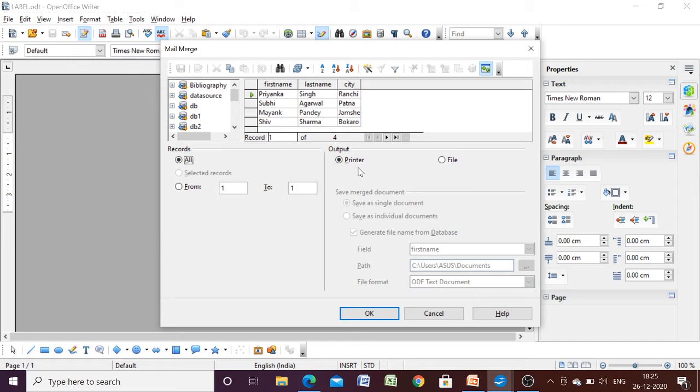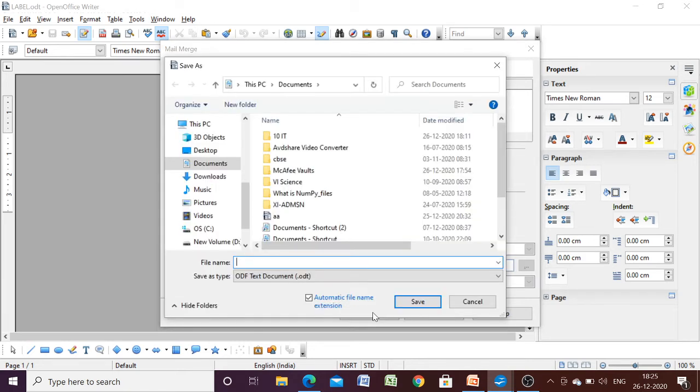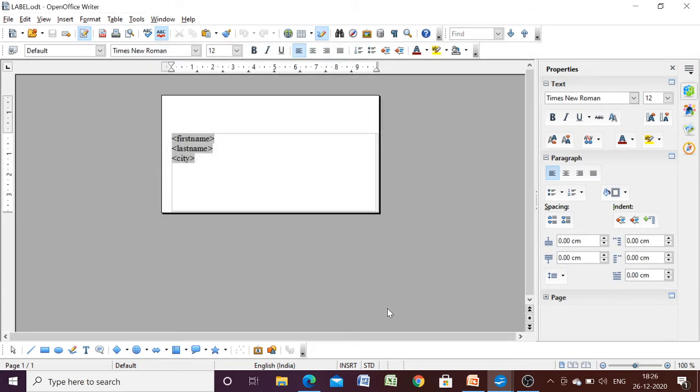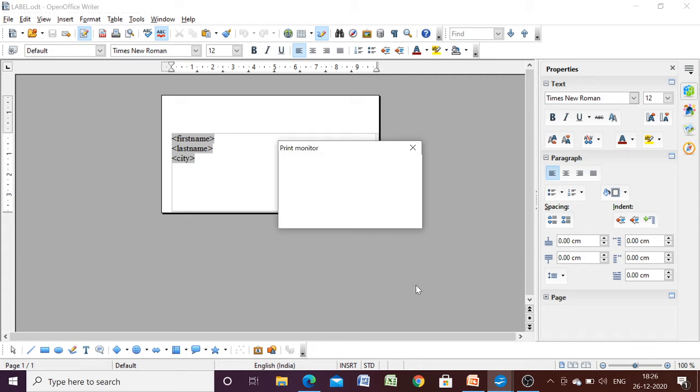Now since a printer is not attached to my system, I am creating a file for that. So I will select file and create a single document and press OK. Again a name will be asked, so I am giving it label new. Okay, save and press OK. So it will take some time for the processing.